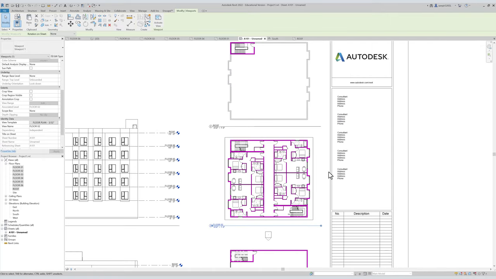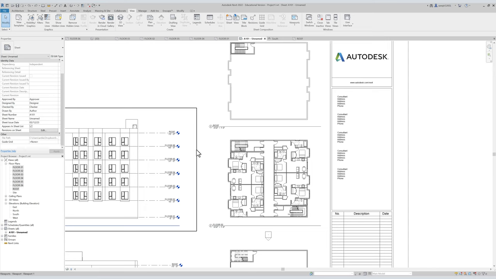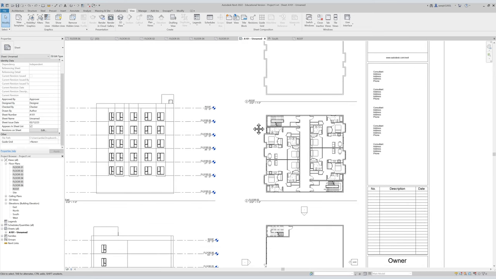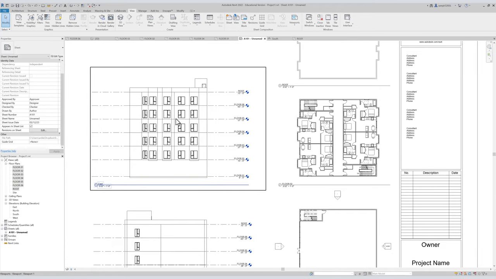Right? So now you can use these view templates for diagrams, different elevations, different enlarged plans, egress plans, area plans, you name it. So you can get really creative there. And now you know a little bit about the hierarchy of graphics and overrides.